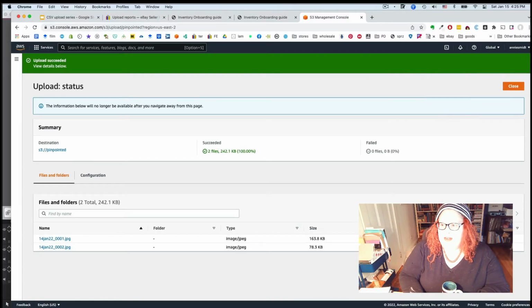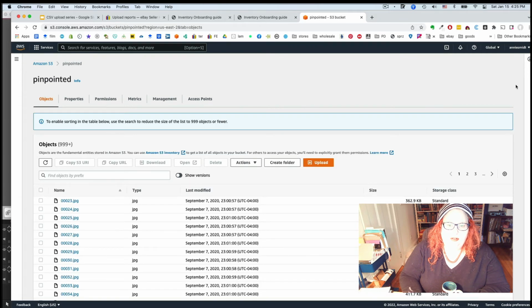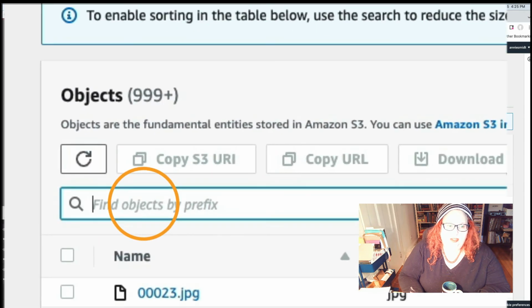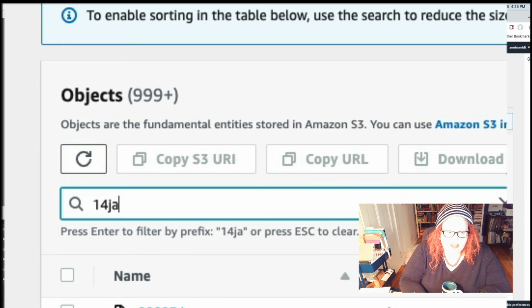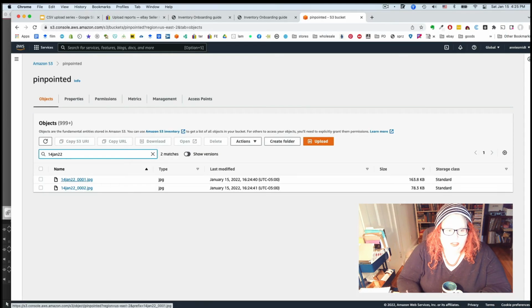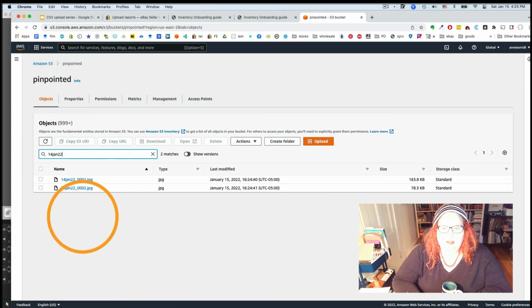Counterintuitively, you now click this close button up here, and now you'll get a list of everything in your bucket again. To find those images that we just uploaded, which you want to do, you want to type the prefix. This box here says find objects by prefix. And this is why I had you name them with a word before the number or the date or whatever. So I'm going to type the date that's on my files, which is 14 January 22. Hit return to search, and there's the images that I uploaded.